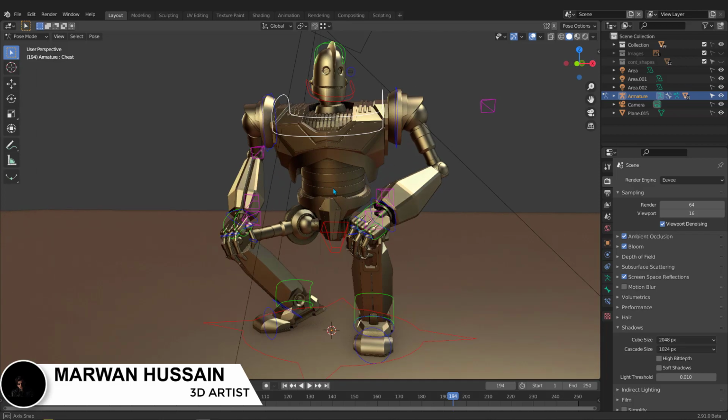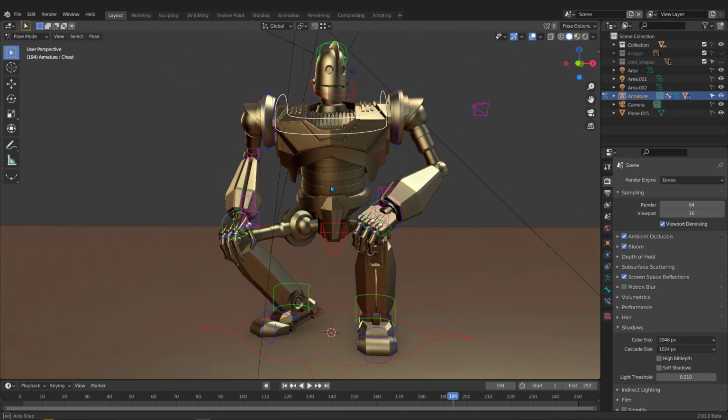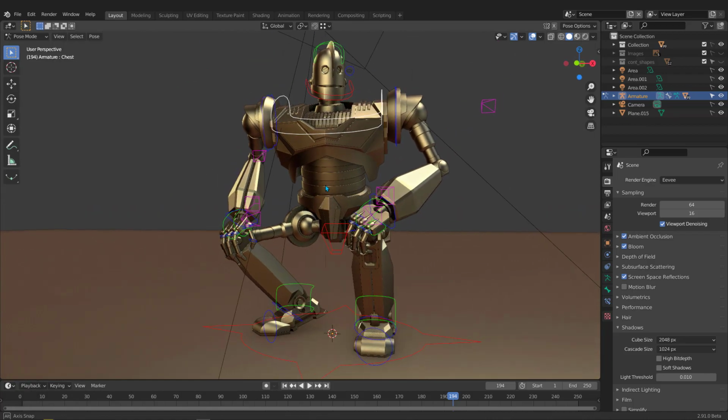This guy. In this course, we will learn how to create Iron Giant from start to finish. I will cover modeling, unwrapping, rigging, and texturing. Texturing will be done inside Substance Painter, and after that, I will bring the texture back to Blender to make the render with Cycles and Eevee. And this is the final result that we got.